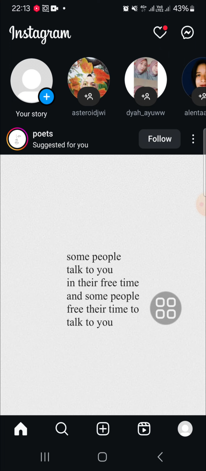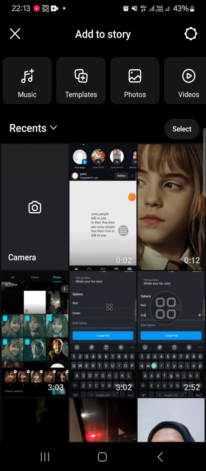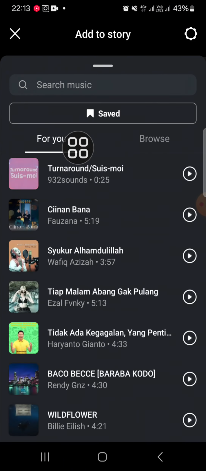Here I have opened my Instagram application and I'm going to show you how the music sticker looks like. If you want to add a music sticker easily, you can go to the music option right here and then you can choose the music you want to add to your Instagram. I'm just going to pick random music, for example this one, and as you can see guys, the music sticker has been added to my story.